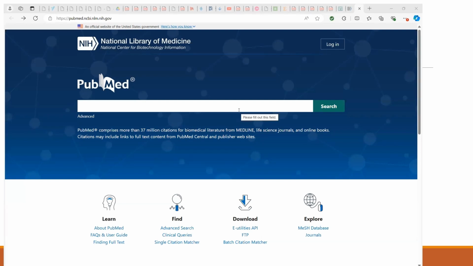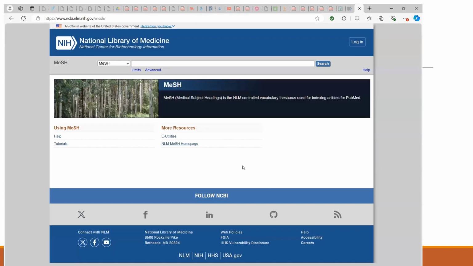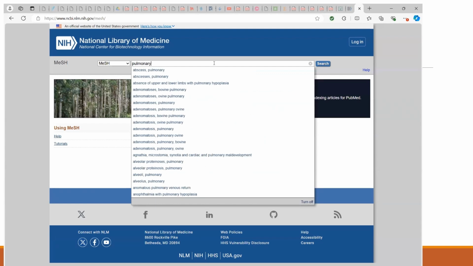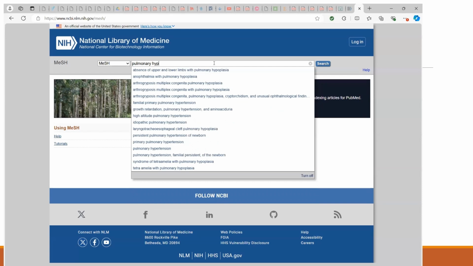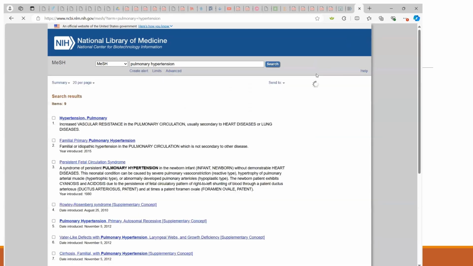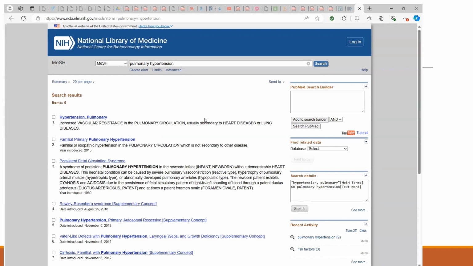Okay, that PubMed link will take us to the main page of PubMed. We need to go to the MeSH database here, and that will lead us to the MeSH page. Here you will see the search bar. You can type whatever you are looking for. For example, I'll write here pulmonary hypertension. It's just an example. Okay. So this search will give you the standard term for pulmonary hypertension. It's written in the PubMed index like this, hypertension, comma, pulmonary.